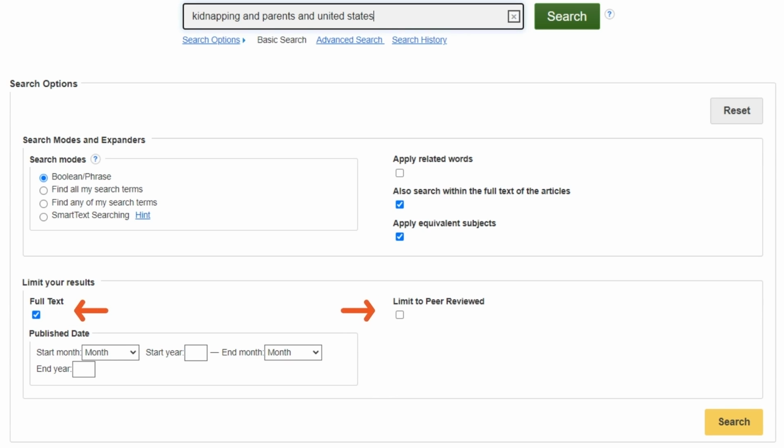Full text means that the entire article is available to you right now, with no waiting or needing to request it from another library. To the right of that, put a check mark by Limit to Peer Reviewed if your instructor requires peer-reviewed sources. Go back to the top of the page and click Search.